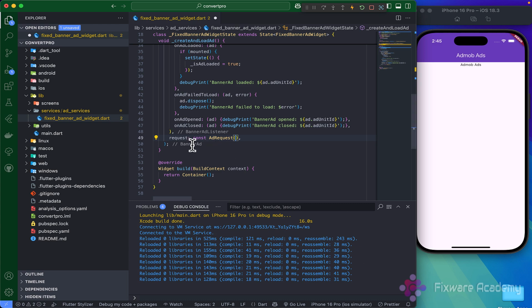Finally, we call _bannerAd!.load. To initiate the ad loading process, this sends the request to AdMob servers and starts the asynchronous loading of the ad content. Notice the use of the null assertion operator. It is safe here because we just assigned the bannerAd variable in the line above.